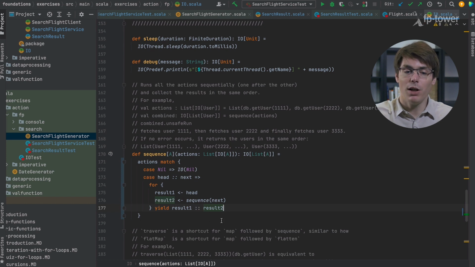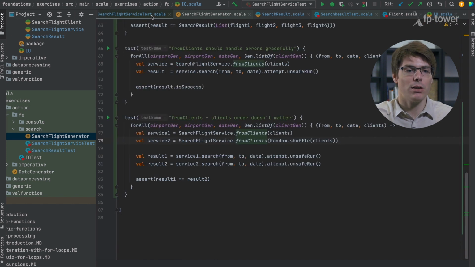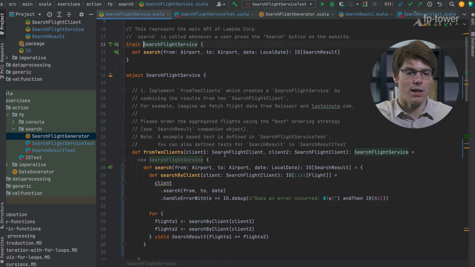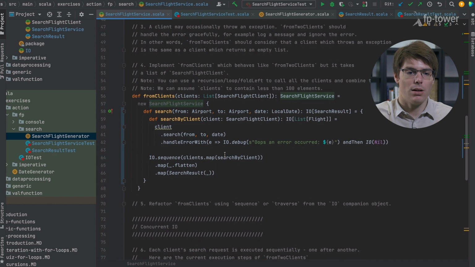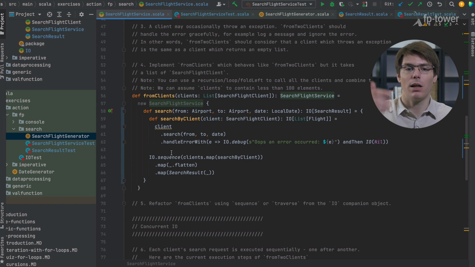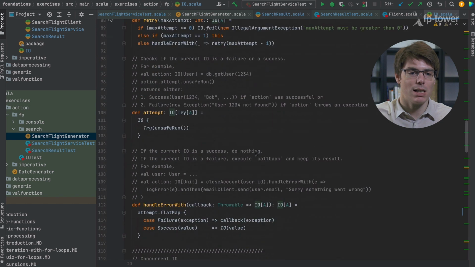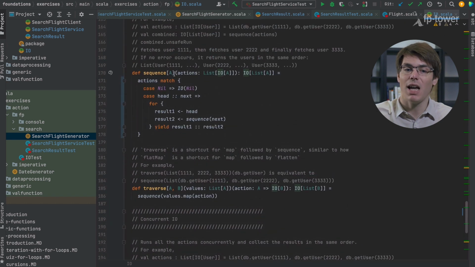So what we've done here is exactly the code we've done inside of search flight service over there. Sorry, I removed it, but you probably remember inside this implementation we had a pattern match that was doing a recursive call. Here, in IO, what we've done is exactly the same thing, except that we capture this general pattern and we apply it for everything. So the nice thing about it is that once it's implemented, we can reuse it everywhere.